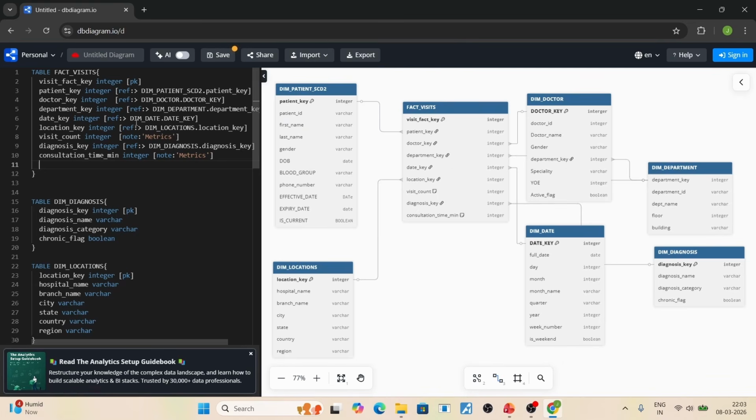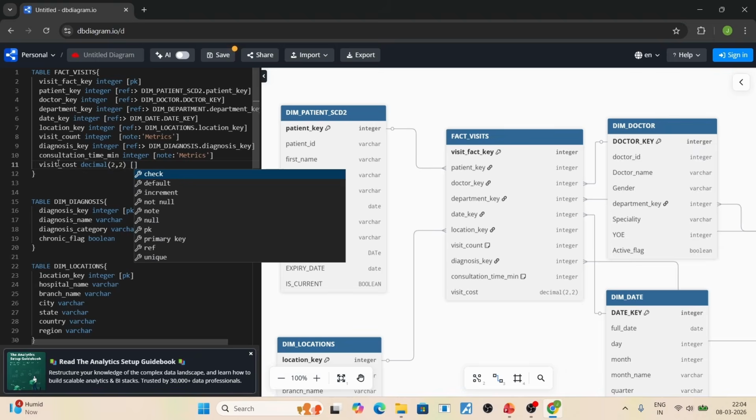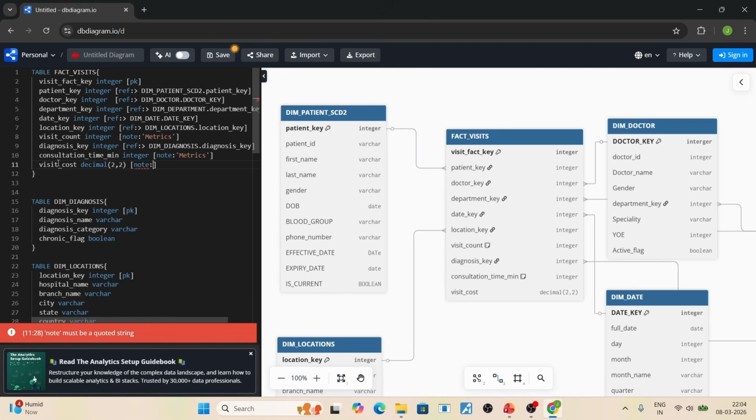Perfect. What else? Maybe visit. He visited the doctor. There is also cost. The doctor will obviously be asking for payment. Let's do that. Visit cost. What is visit cost? Maybe I will put something good here this time. Decimal, maybe $20 something. And again, this is also my matrix. I will give this a note. Matrix. Perfect. What else? I don't think of anything else.